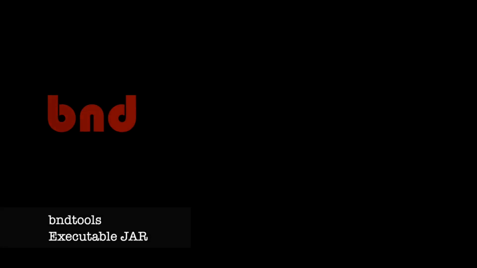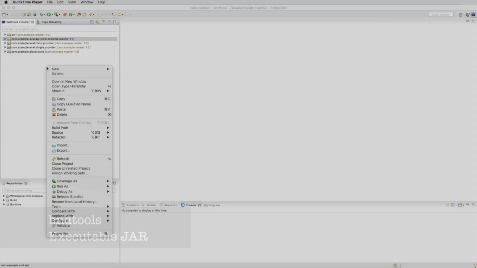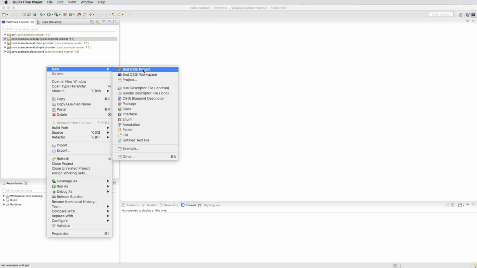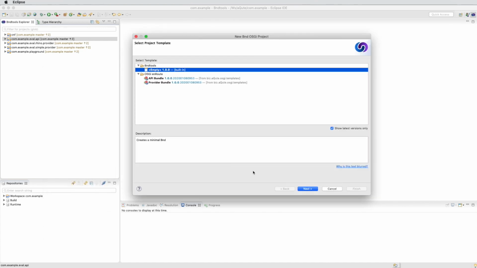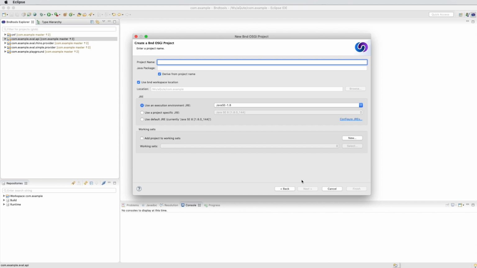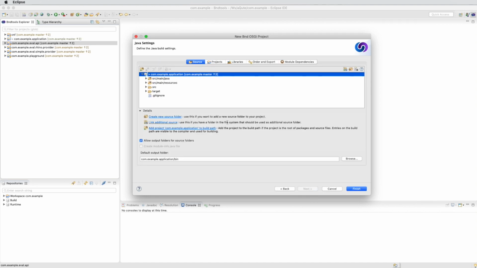Bndtools, executable jars. To make an executable jar, we create a new application project. An application project is dedicated to an application. It's not a reusable component. In this case, we just call it com.example.application. Check the execution environment 1.8.